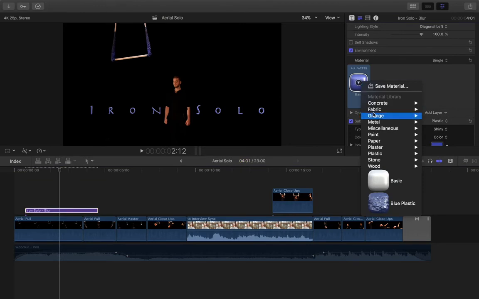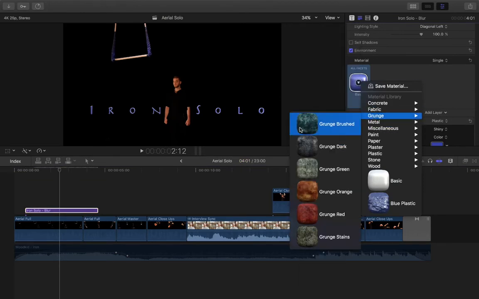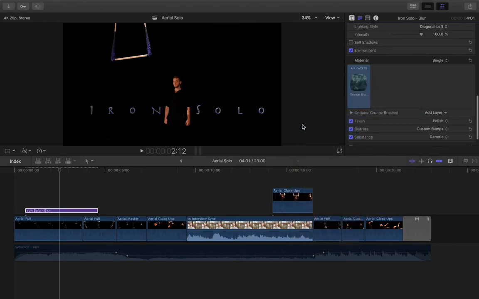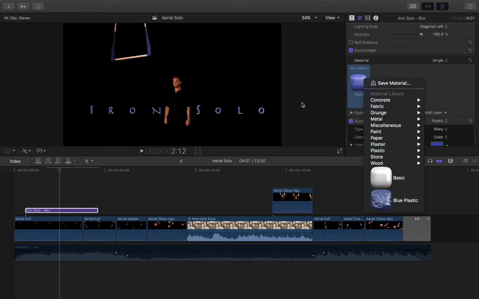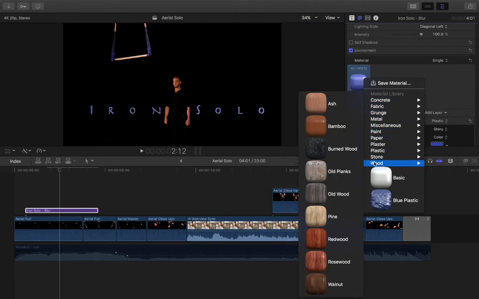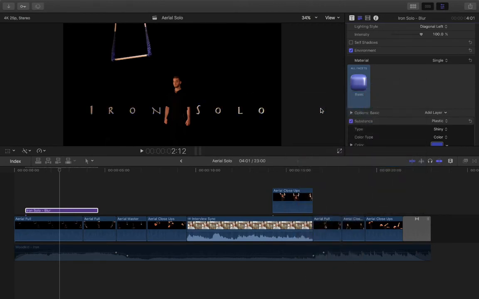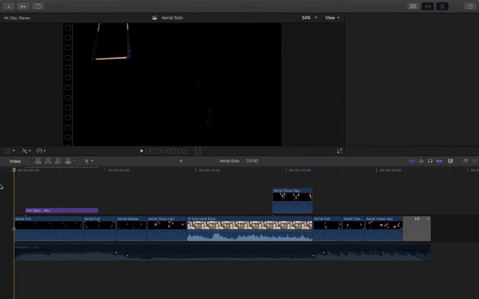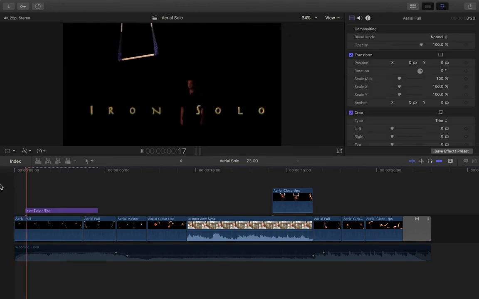You can also change the material. So we've got here grunge. So it might turn into some sort of different kind of grungy material. You might match it up even to things like the wood that you have. It's going to change it totally. So that might match up now with the wood that you have on the handle, as opposed to the blue tape on the rope.